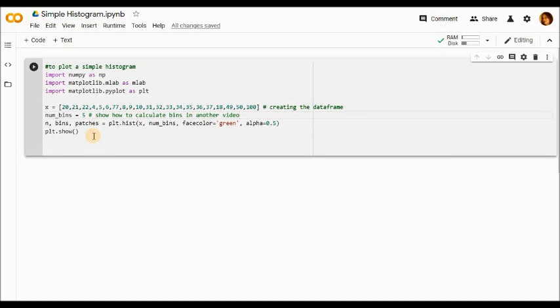Now, into this histogram, you can add the title, you can give the major tick labels, you can give the labels for the X coordinates and Y coordinates, then title, legends, and you can even insert the grids also. So all kinds of things can be done for the histogram.